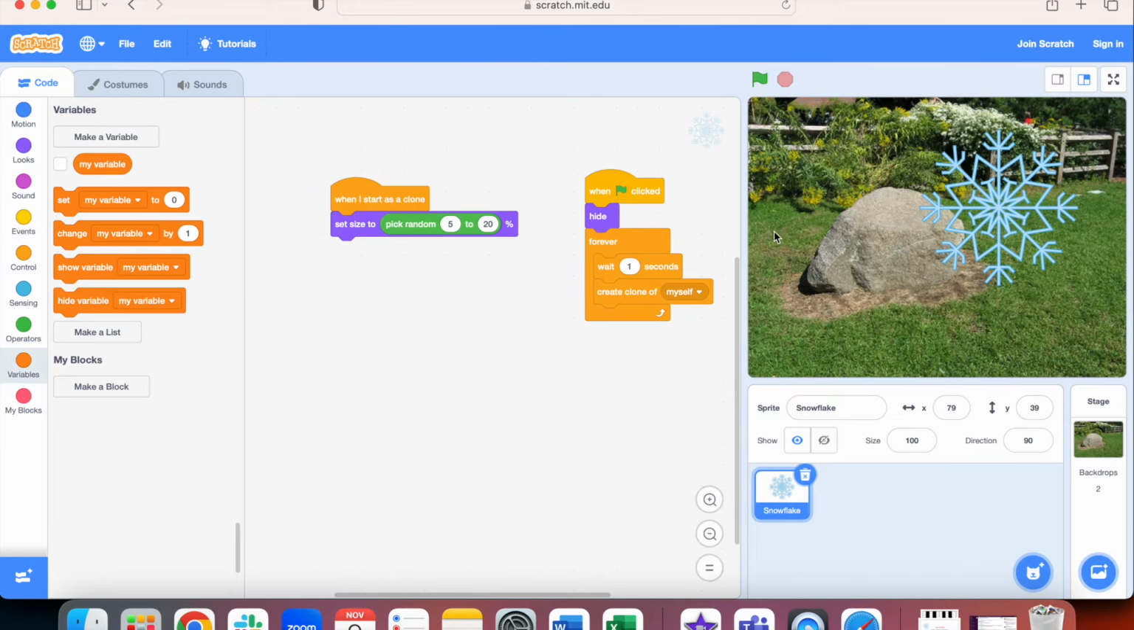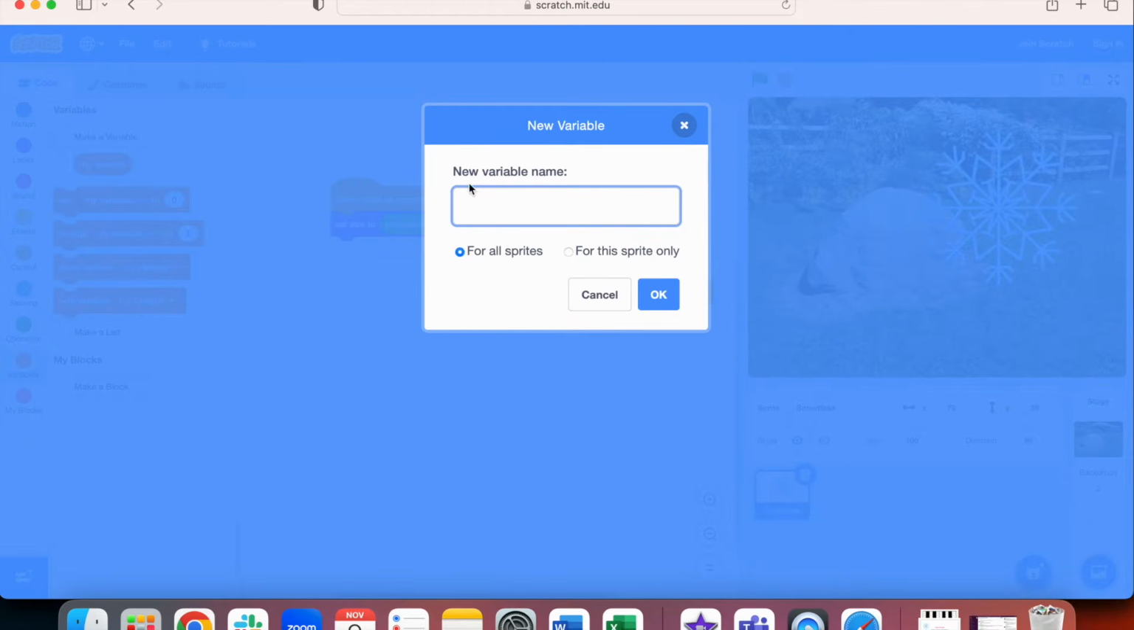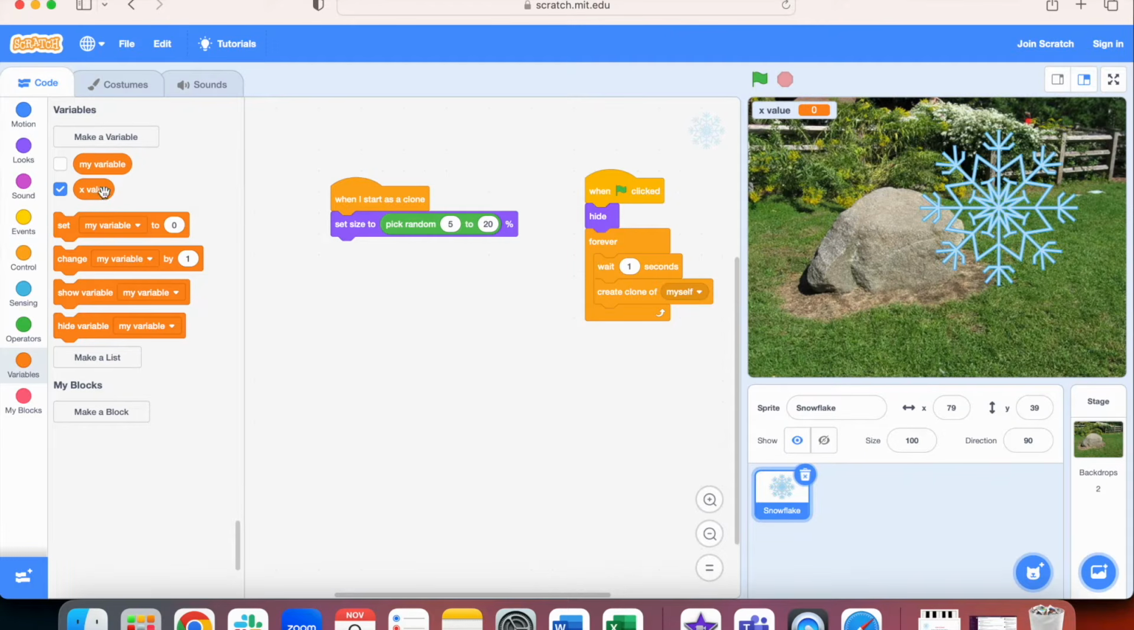So, all that said, we need to make a variable that will control the X value of our snowflakes. That is, it will control how far left and how far right our snowflakes are. So let's press Make a Variable. We can name this X value. We can press OK, and we have a brand new variable called x value.